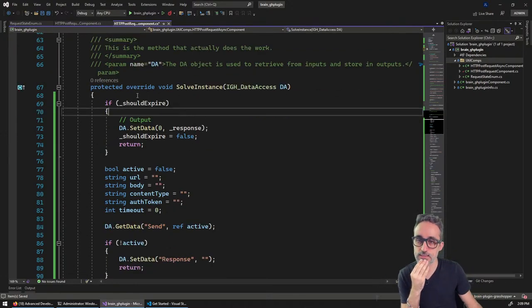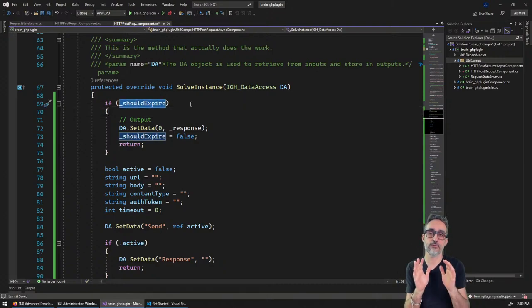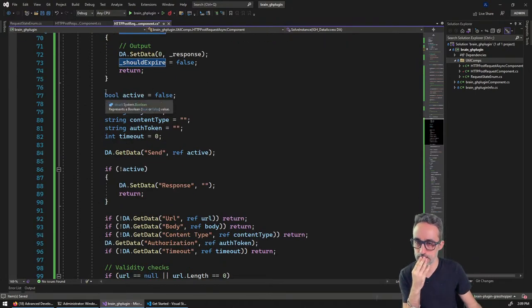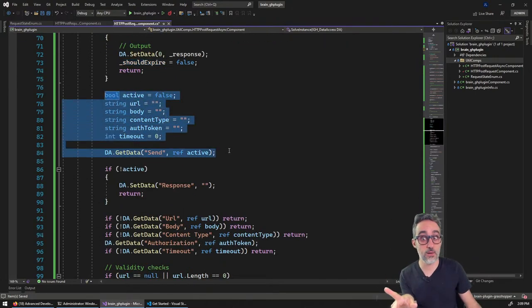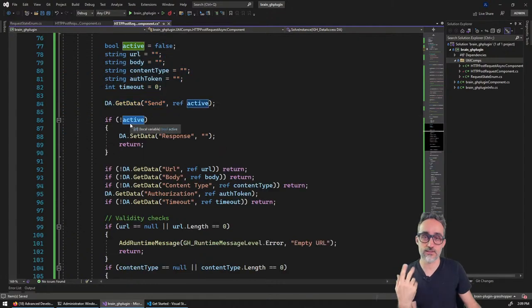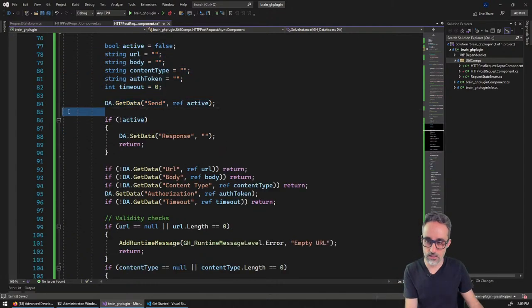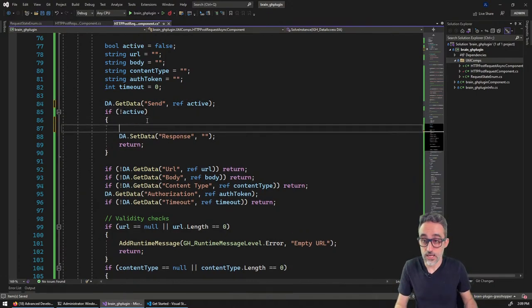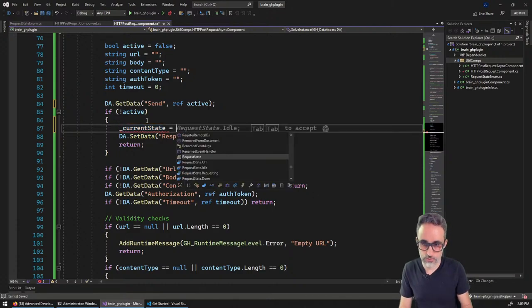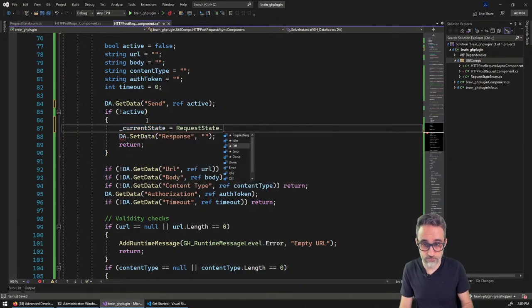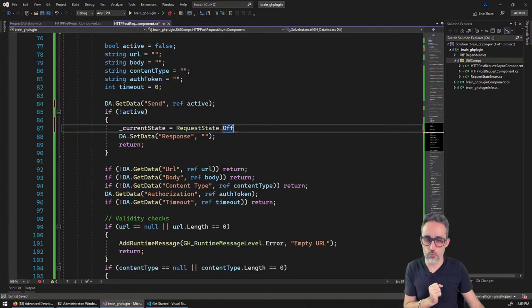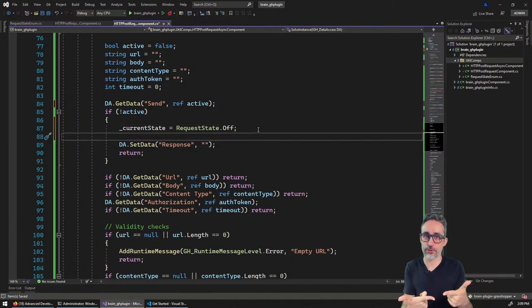So for example, let's do it the other way around. So we're here, right? So it's the first time we update. So what we do is, if this is not active, if the input for send is false, then we want to say the current state is going to be equal to RequestState.Off, all right? So we set that as the state in which we are, and then we want to schedule a new solution.